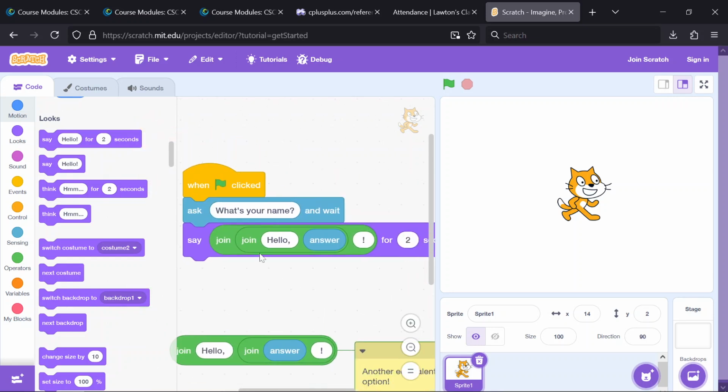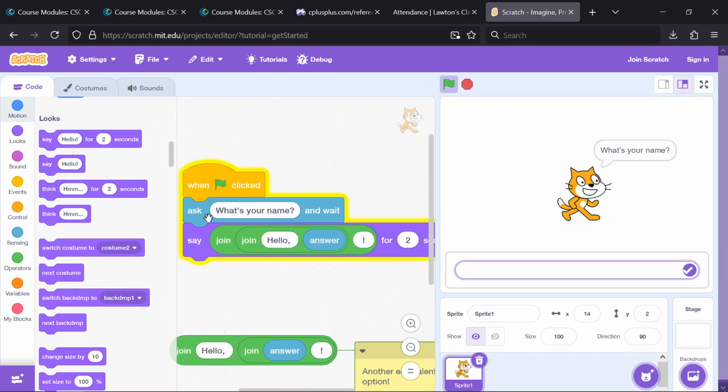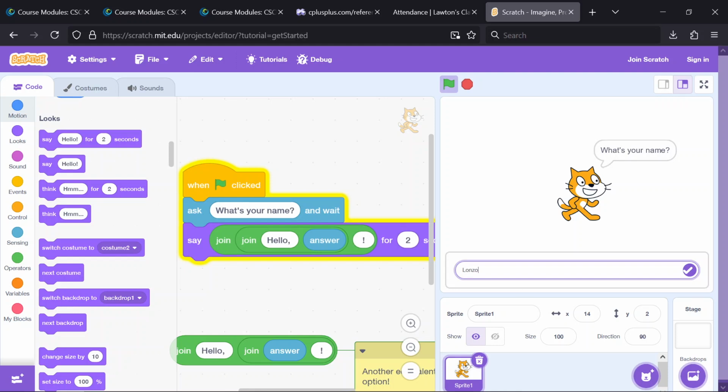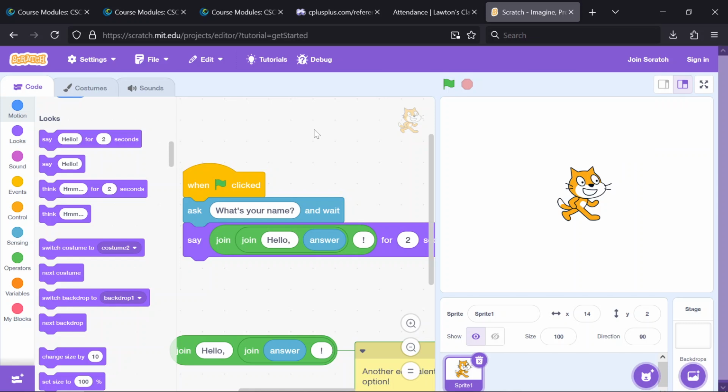All right. But now this program that I have here is going to, when the green flag is clicked, run the ask block. What's your name? Lawton. And then it computes that string, and it says whatever it was for 2 seconds. That's my name. If I do my cat's name is Lonzo, it says hello Lonzo. Okay? Does that make sense?